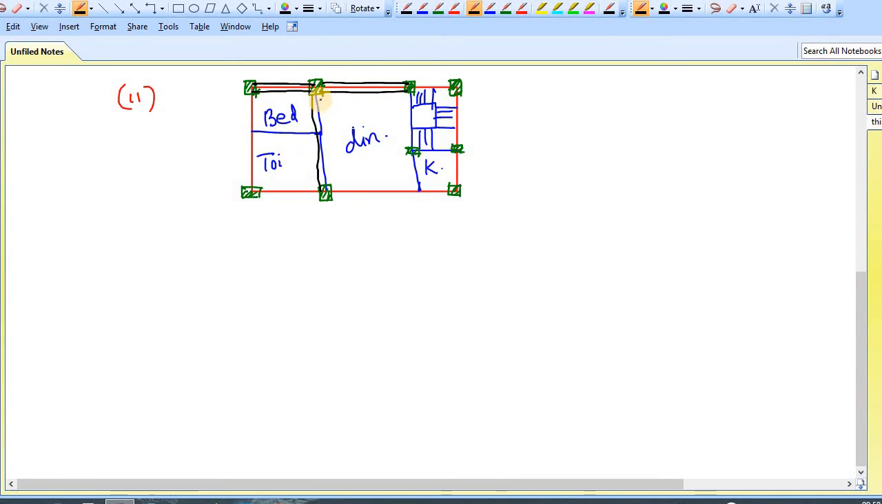Okay, so you have completed the second step, where you have prepared a plan. You have placed column locations and beam locations. Okay, so what is the third step?